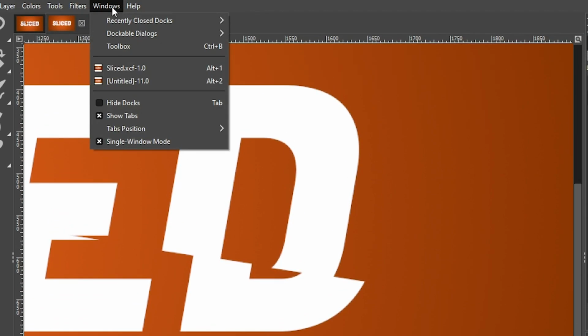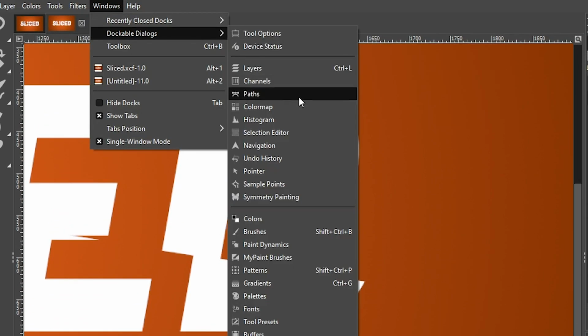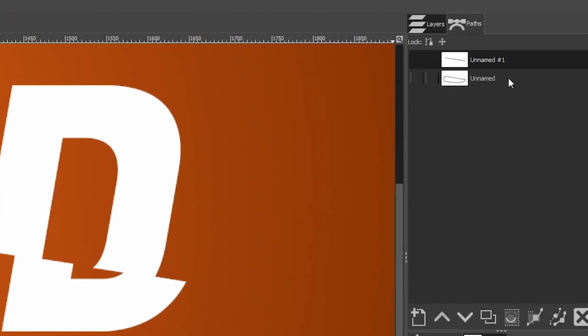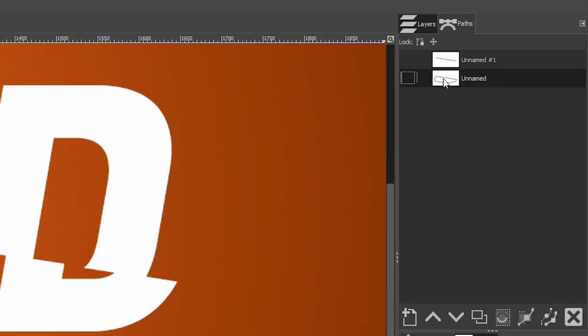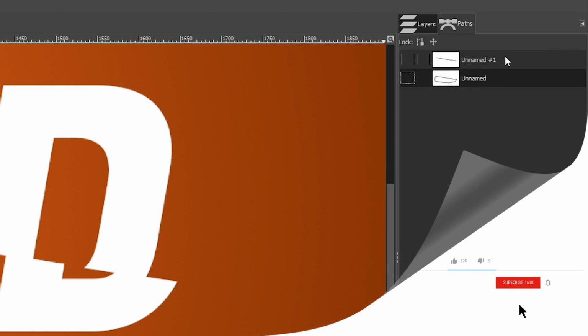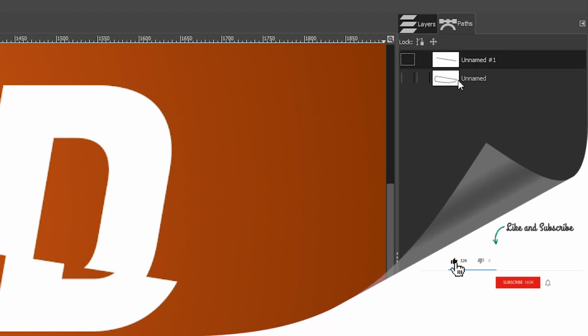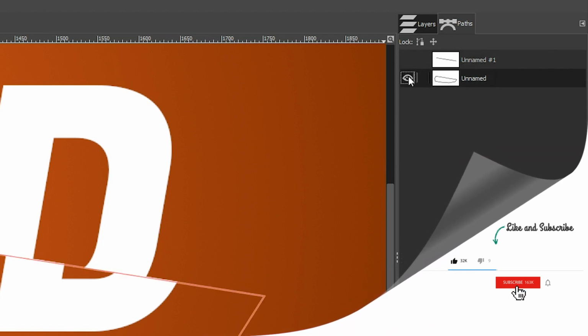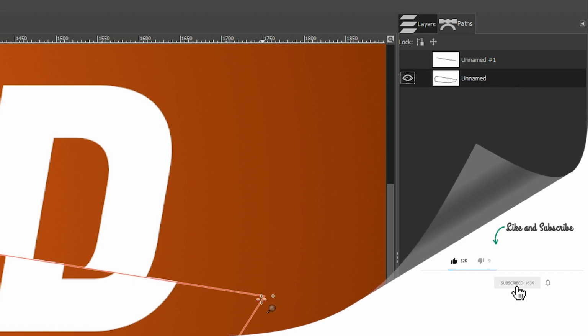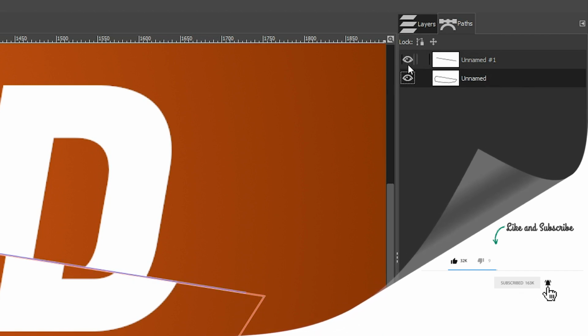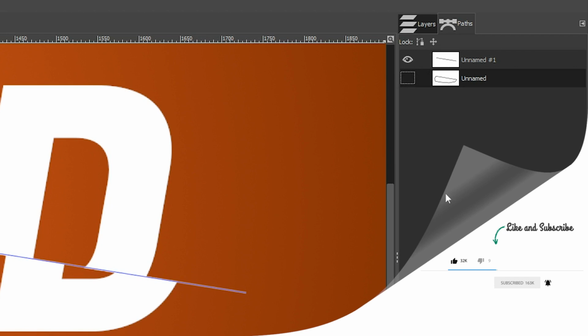So let's go up to Windows, Dockable Dialogs, and select Paths. Inside of here, you're going to see two paths. So this is the first one that we created, and this is the one that I just created. So if I click right here, it turns on the visibility of that path. I don't want that one, so I'm gonna go ahead and turn it off and turn on the other one.